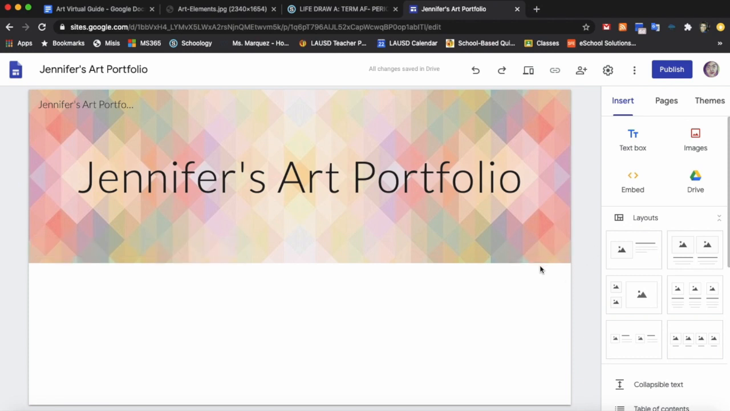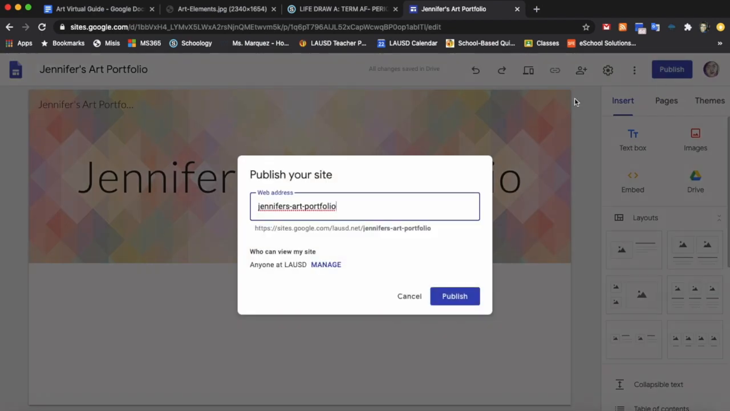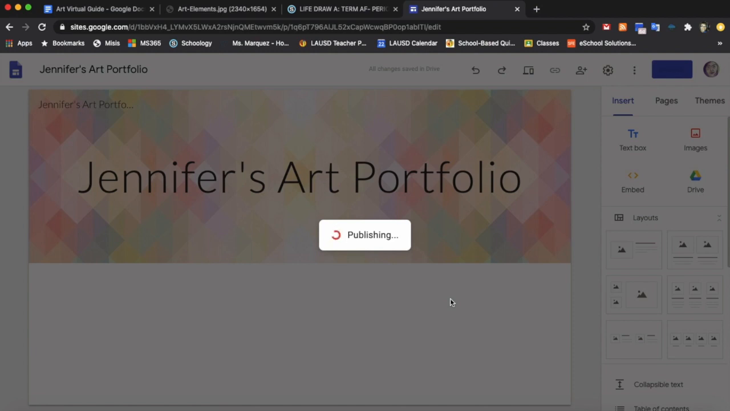At this point, in order for me, the instructor, to see it, you're going to have to come over to this button and click Publish. Once you click Publish, it's going to recommend a web address, and I think this web address looks fine. Who can view my site is anyone with an LAUSD. So you can only view the site if you have your LAUSD login, is what it's saying. And we're going to go ahead and click Publish. Perfect.